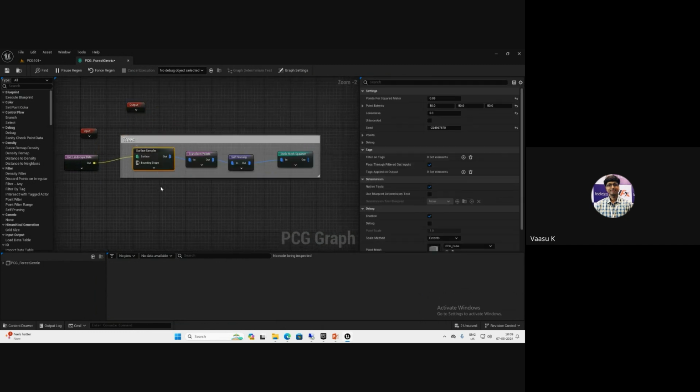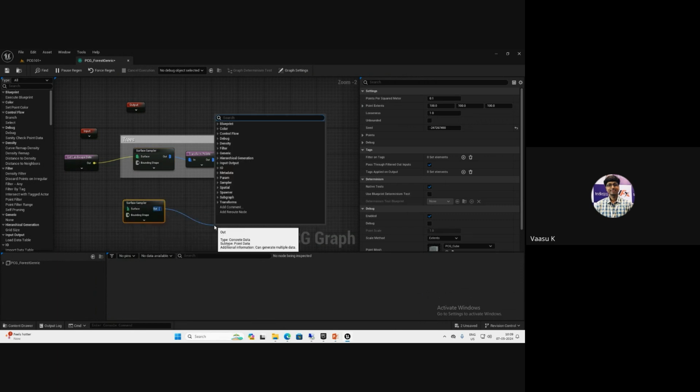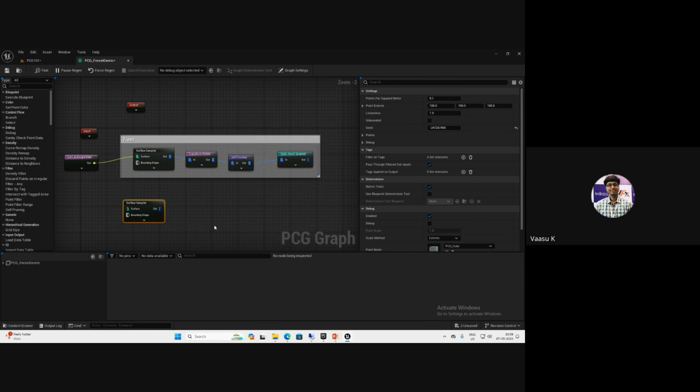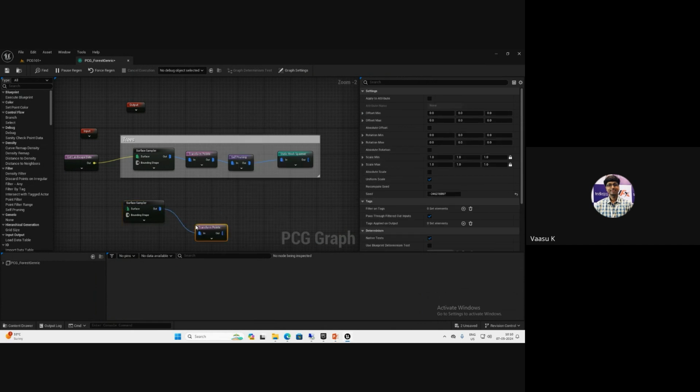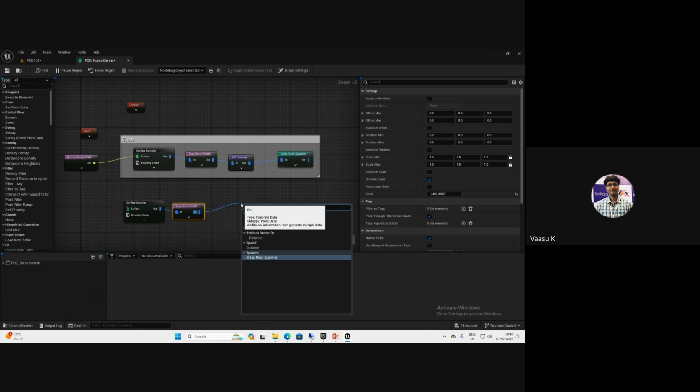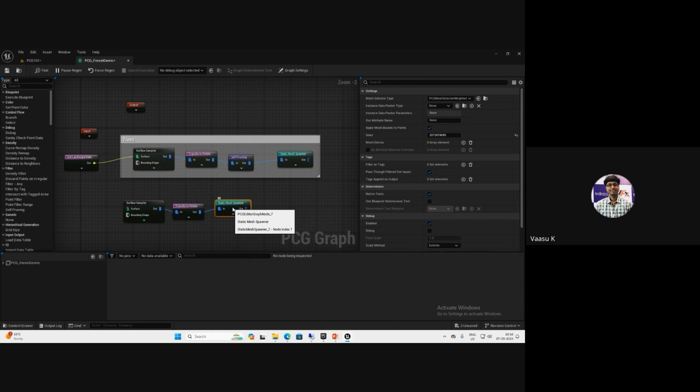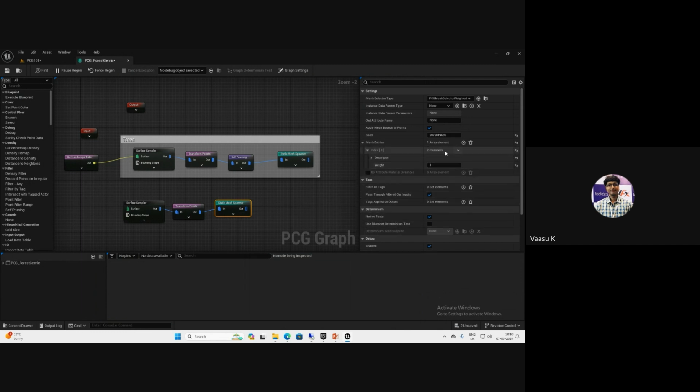Okay, so next, I just want to take this surface sampler. This is the same transform. You can take the duplicate and apply it also. Okay, so the transform points. So it's a static mesh spawner. Okay, so now you just add some of the rocks in between.